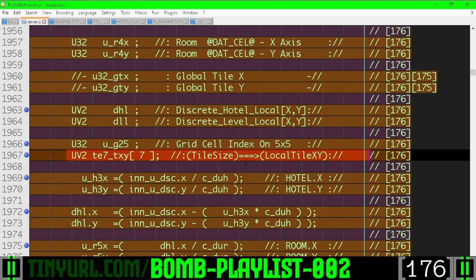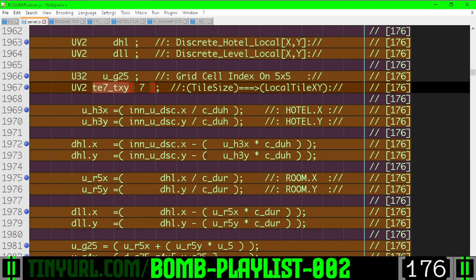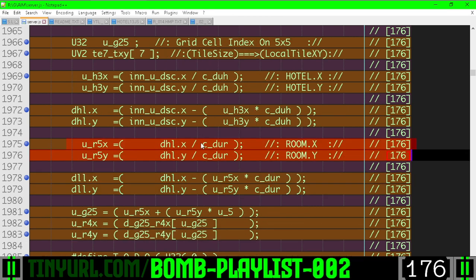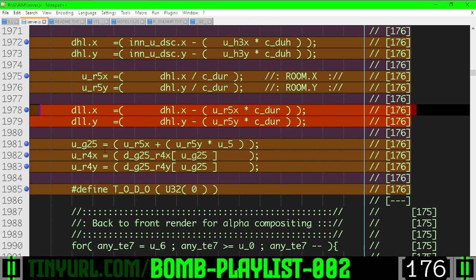The tile size converted to a local tile XY temporary lookup table. We're going to calculate the hotel cell on the DOM. Then we're going to get the local sample point local to the hotel. We're going to get the cell that contains the level we want to look at, so room cell 5, X and Y. Then we can get the local sample point local to a level. Then we can get the data cell for that level, the R4X, R4Y. This is the one-dimensional version of R5X, R5Y.